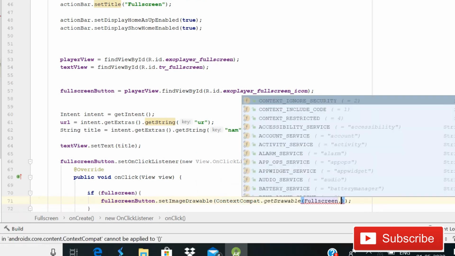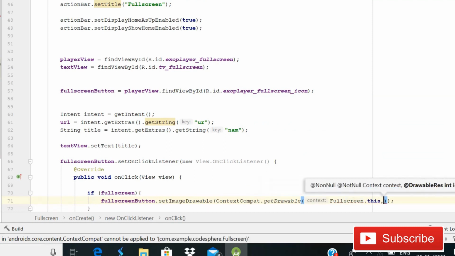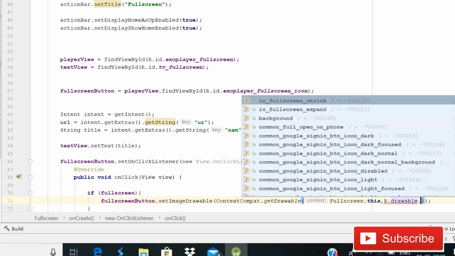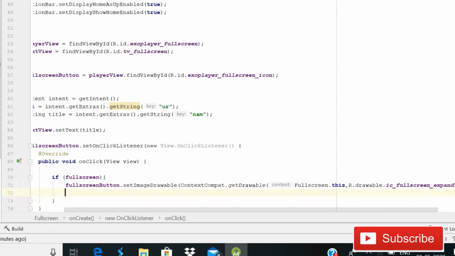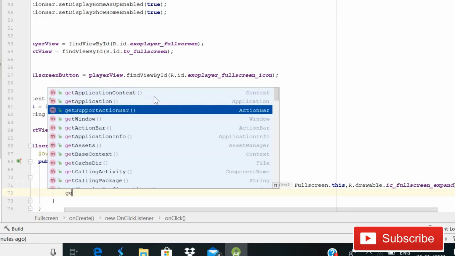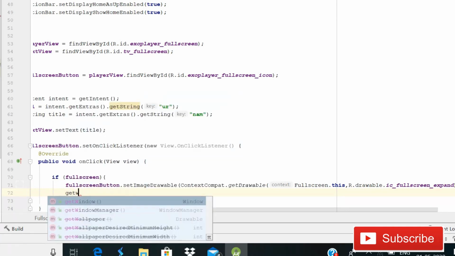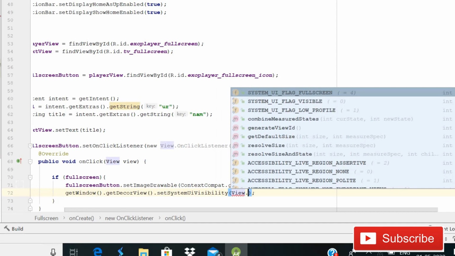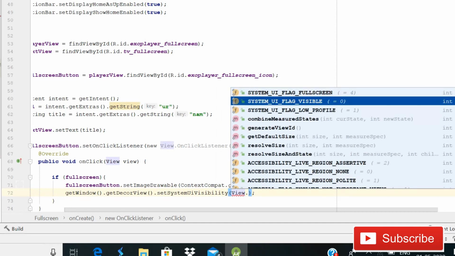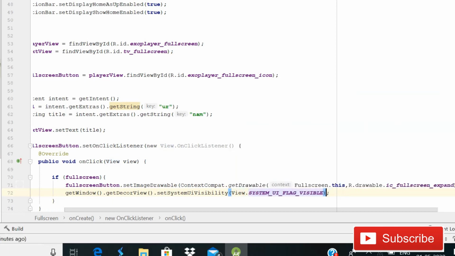So simply write full screen dot this, and then after this here we will write r dot drawable dot expand. Just after this line, what we need to do is get the window. Not get support action bar, write get window, and then after this window dot get decor view, and then dot set system UI visibility, and it will be view. Then after this view simply write dot, and it will be system UI flag full screen. So we are going to use simple system UI flag visible, and then after this simply you can see.